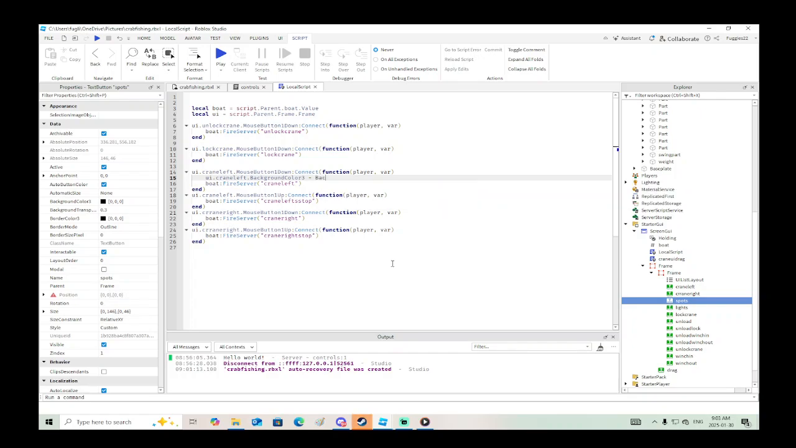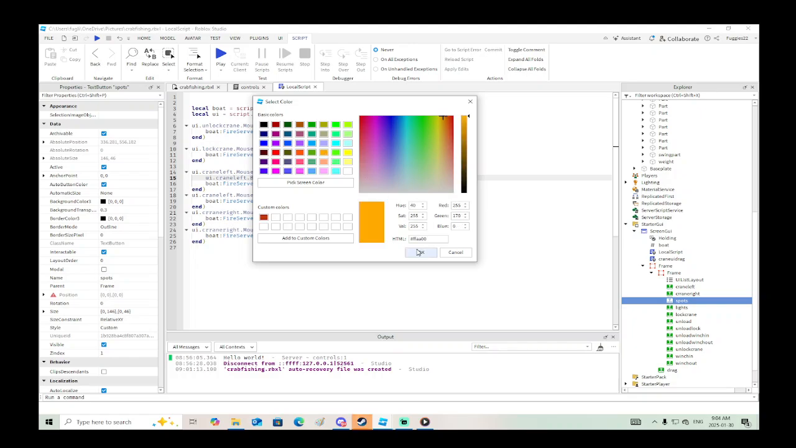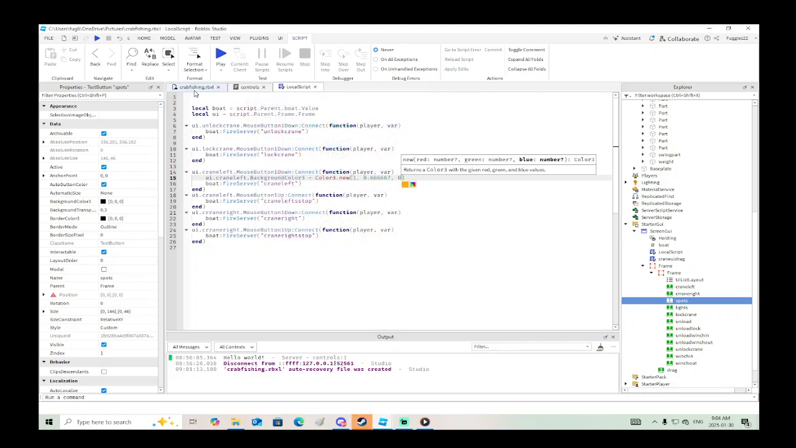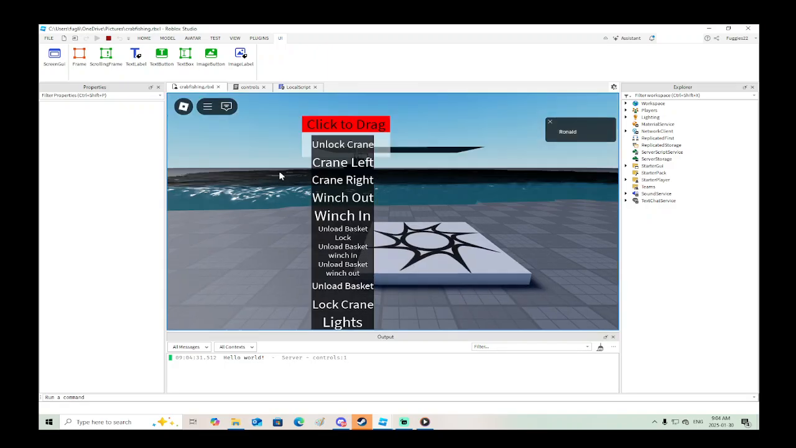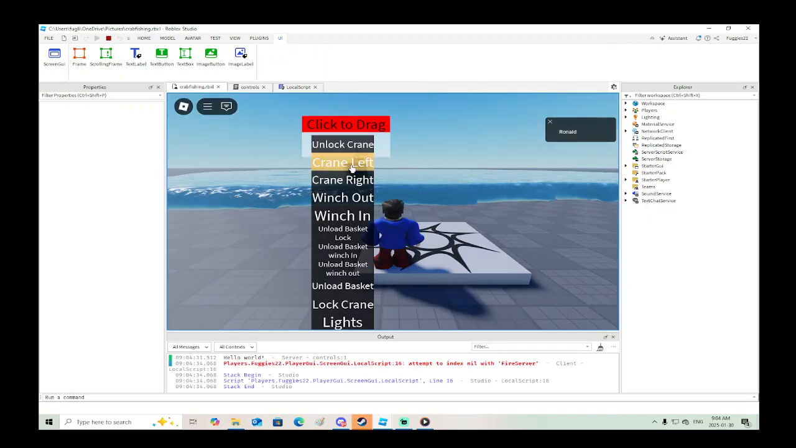Let's see. Background, or is it color 3 dot new? I think it's color 3 dot new. Color 3 from RGB? No. Yeah, there we go. And we can make that orange. Let's just try that out. Crane left. See if that works. Yeah, there we go. See?